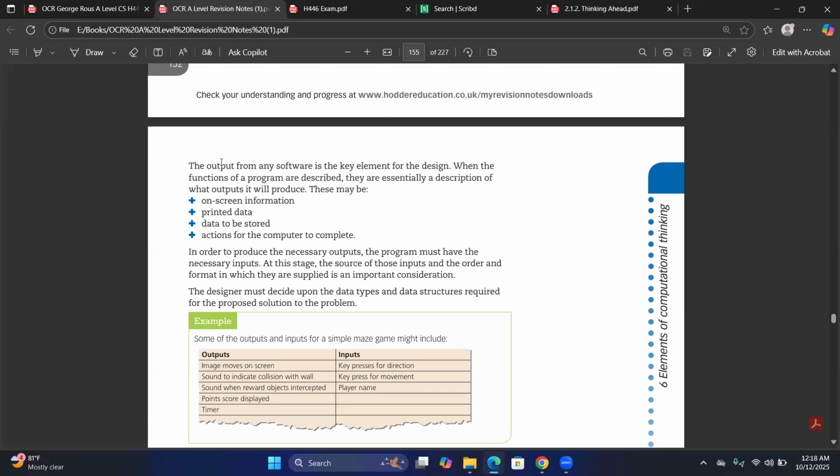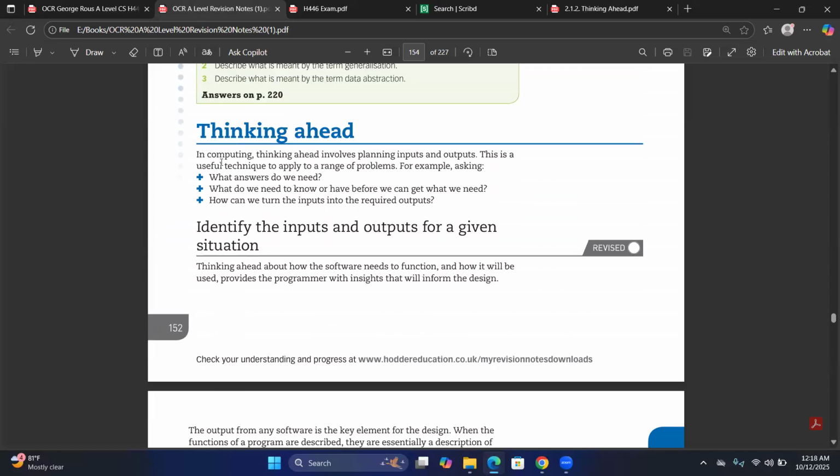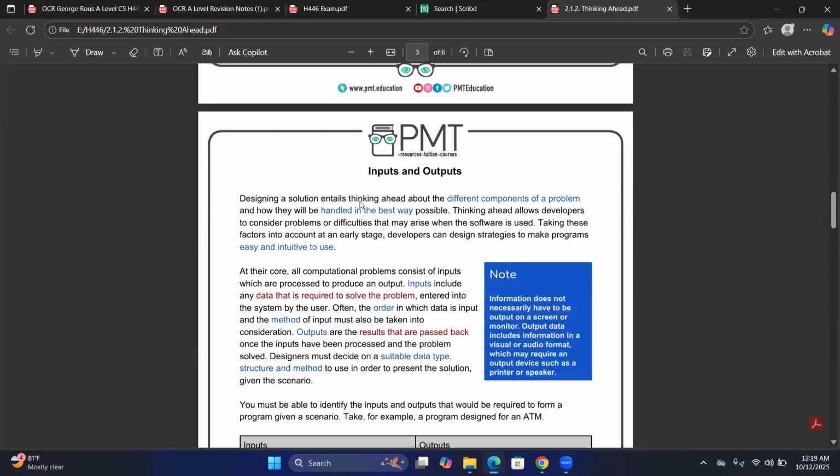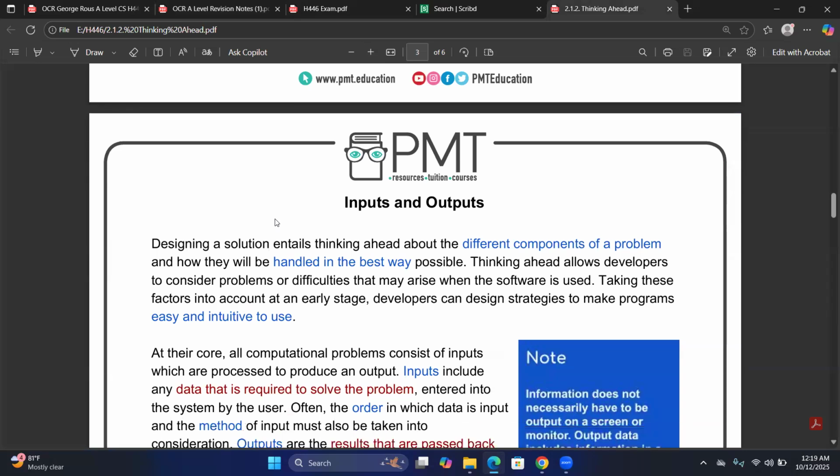When functions are being created or described, this provides a description of how your output will look. So in thinking ahead, the first thing is that you need to identify the inputs and outputs for a given situation, depending on what you said, like the areas where you have to give input and the areas that will generate an output. When you are designing a solution, you think about the different components of the problem, how that problem can be handled in the best possible way, and how the different components are going to align to work together.